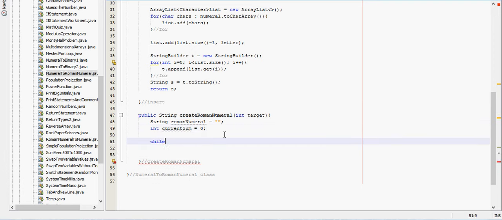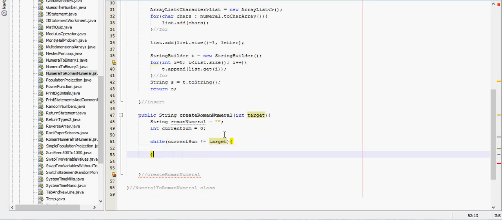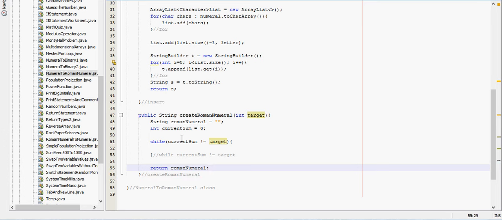Then we need a while loop that will continue running until we've met our target value. So while current sum does not equal the target value, we want to run this. And at the end, we're just going to return a string. So return Roman numeral. And I'll just get rid of those annoying red lines there.